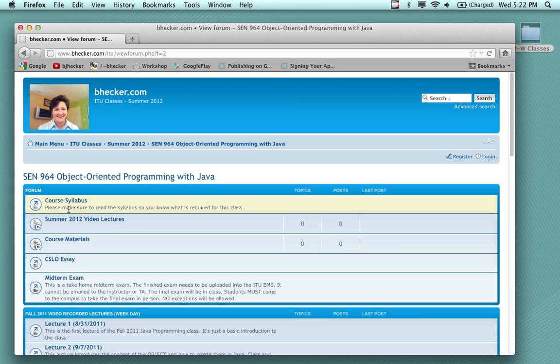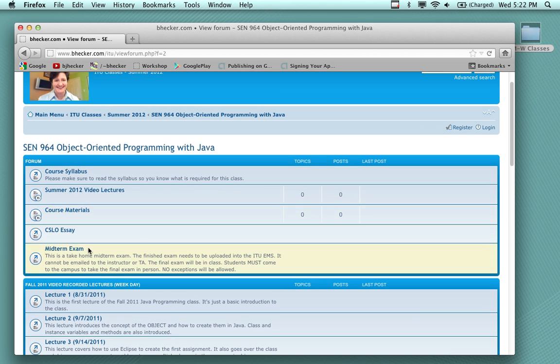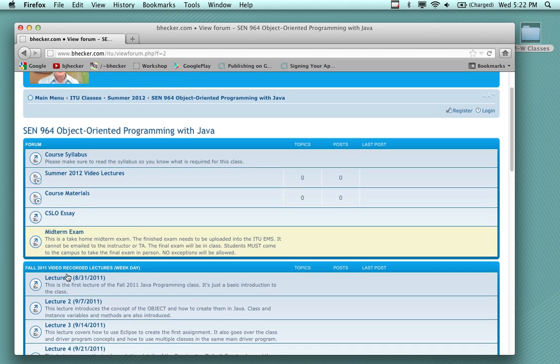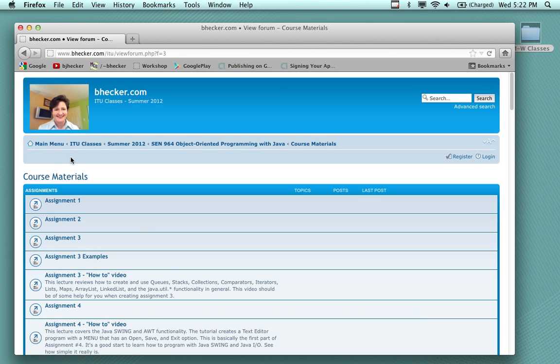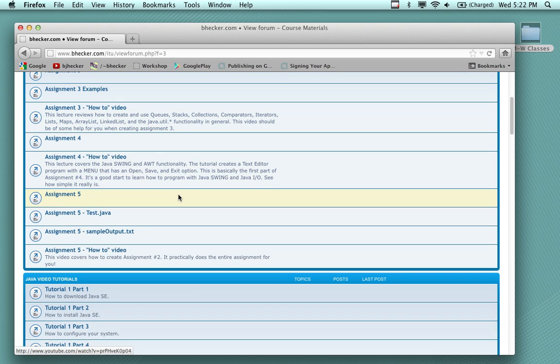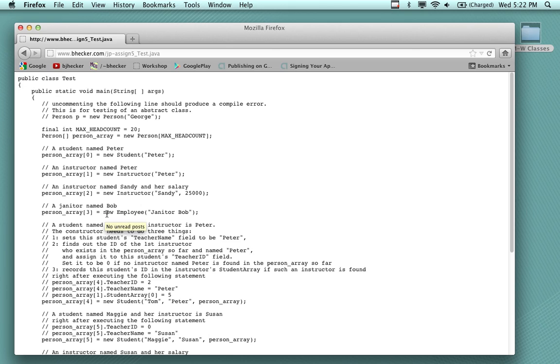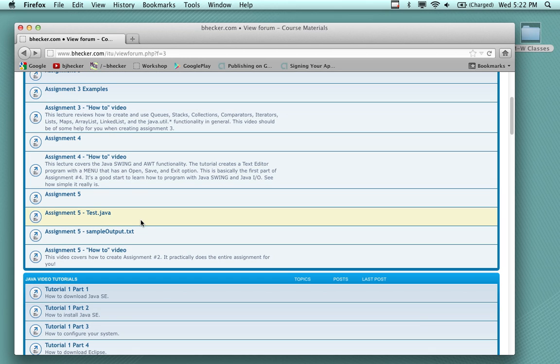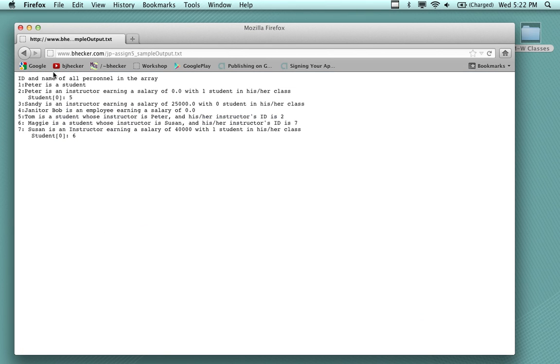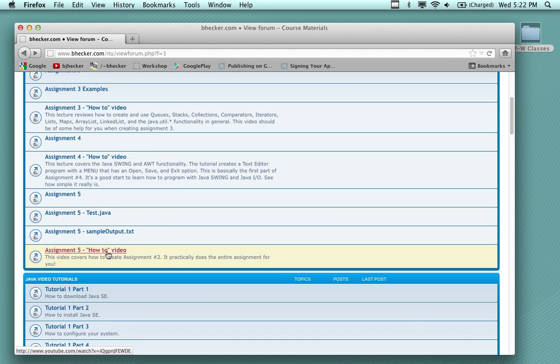Actually, let me get to the correct spot first, and then I'll make it bigger. So in the object-oriented programming class, I believe it's under the assignments link, which is in course materials. Assignment number 5. So here's the Test.java program that was in the assignment description, showing you essentially a classic kind of test. And here's the sample output that's also in the assignment description. And here's the how-to video.